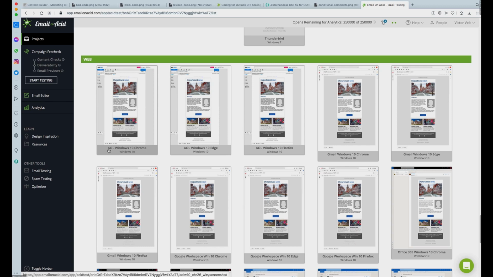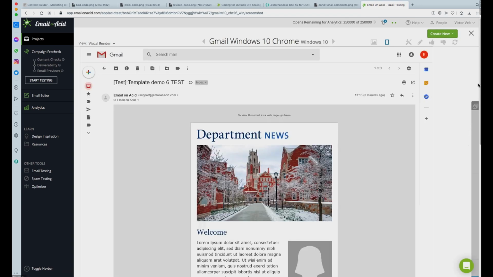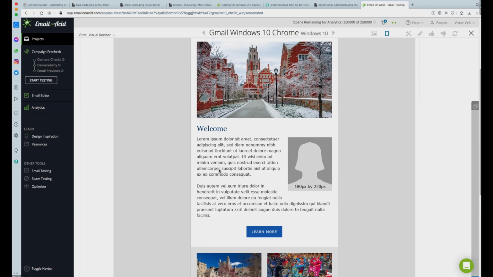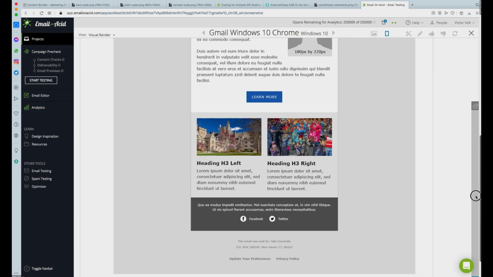So we see AOL on Chrome, Edge, and Firefox. People still use AOL. Gmail. Let's see Gmail on Windows 10 with Chrome. Let's see what that looks like. That looks good. And hey, we're seeing Verdana here and not Roboto, which is very good. I wanted to avoid that. Everything else looks good.